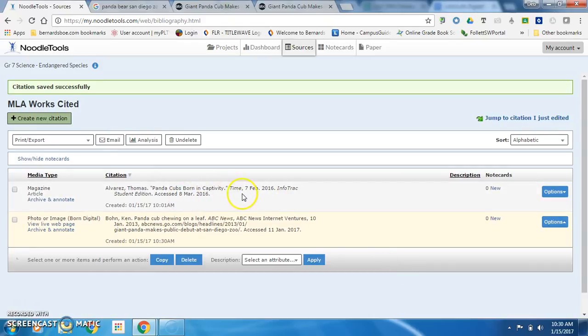You'll see right here. And this information will remain in NoodleTools in this project after you log off. Now that you know why and how to enter image citation information, don't forget to include these citations whenever you use images from the internet. Good luck with your citations, and thanks for watching.